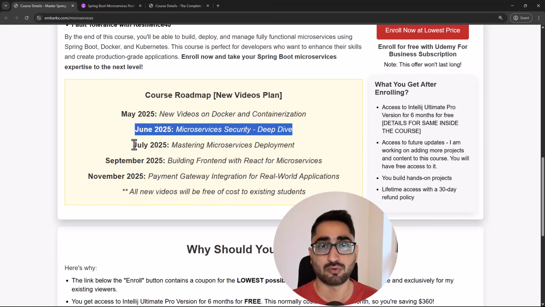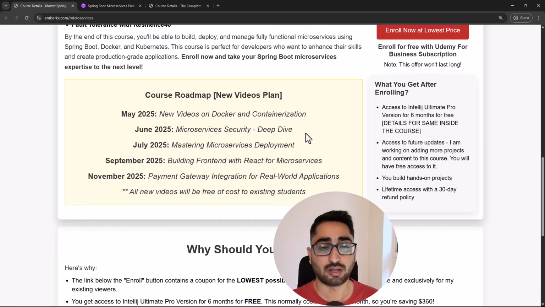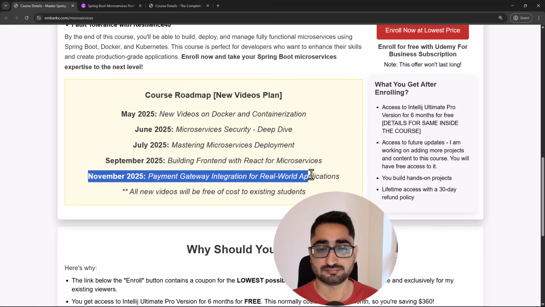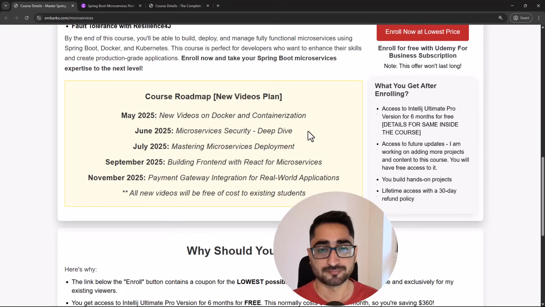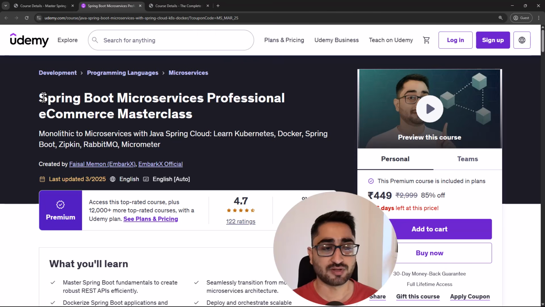We'll be making use of the OAuth 2 flow. So just stay tuned. And I have deployment then coming in July. I have front end then coming in September, and I have payment gateway integration coming in November over here. So all of these updates are planned. I've published it publicly over here. And yes, this is a full stack course. Actually, I should have included full stack in the heading itself. But this is a full stack course.